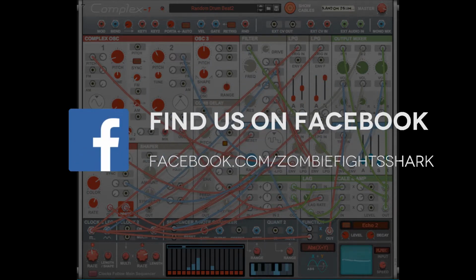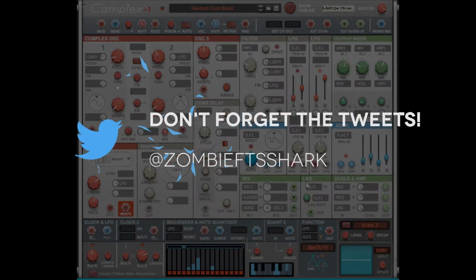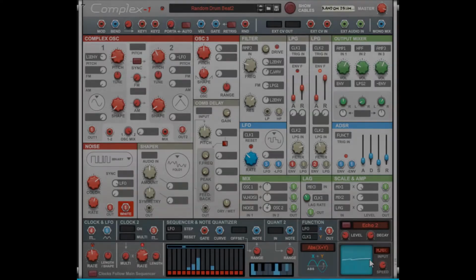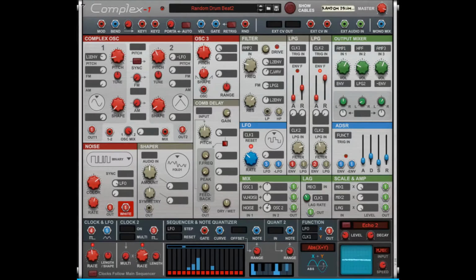In the next episode, we're going to talk about the sequencer and note quantizer section here, which is going to be a fairly big one because there's a lot going on in that one, and that one gets confusing.